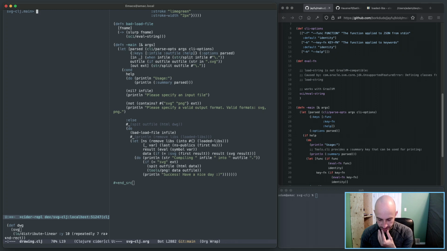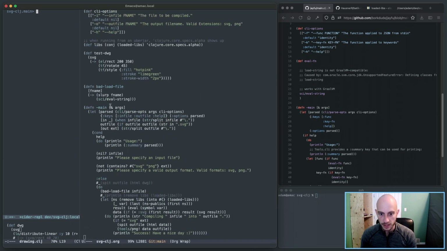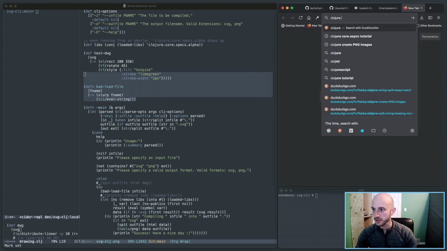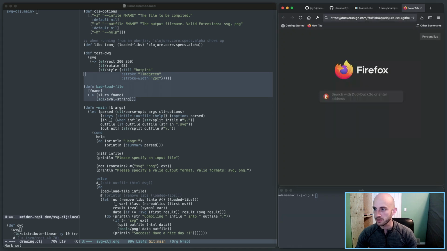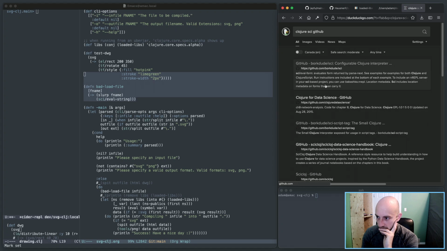You'll have to create a config for SCI to make the functions you want to call available. A config for SCI to make the functions you want available. Oh, so this won't work? I'm going to have to check the Clojure SCI GitHub. Depends on what's in the file.